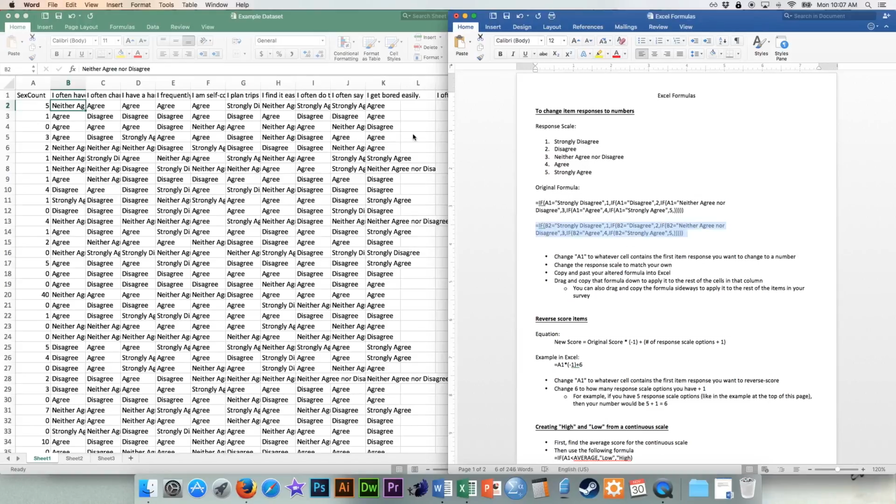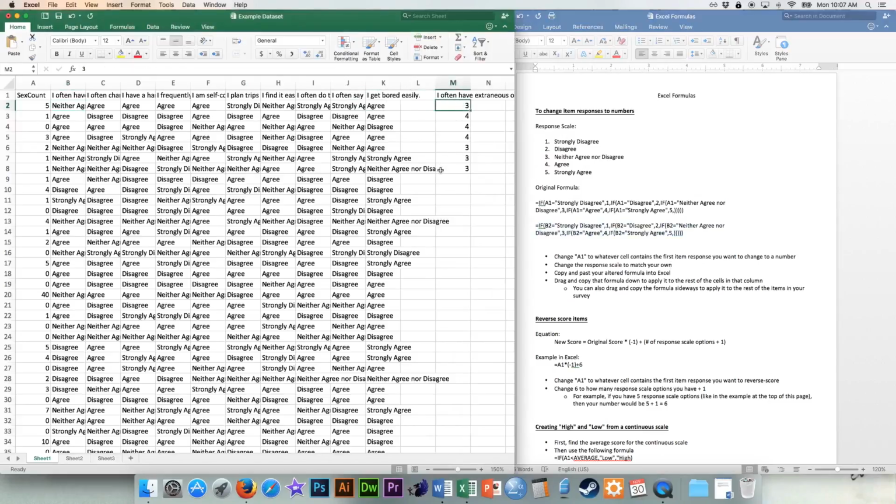I'm hitting Command C or Control C. And then right here, Command or Control V to paste it in there. It takes a sec, but then you have the whole formula in here and you just hit Enter. And you notice it actually didn't change anything. And that's because it's basically recognizing that this is neither agree nor disagree, which is equal to a 3.